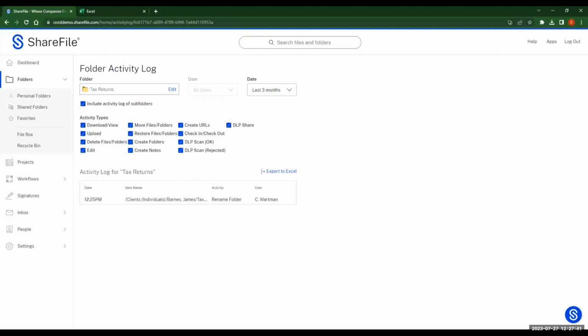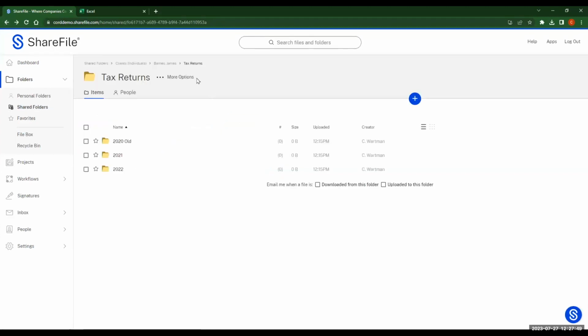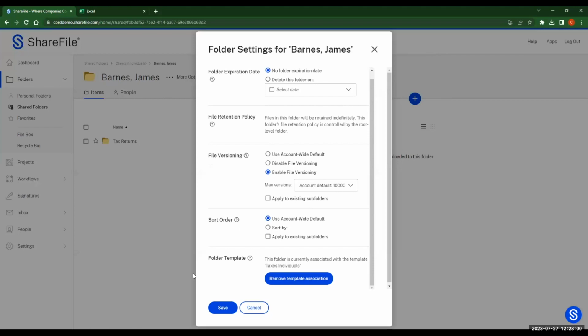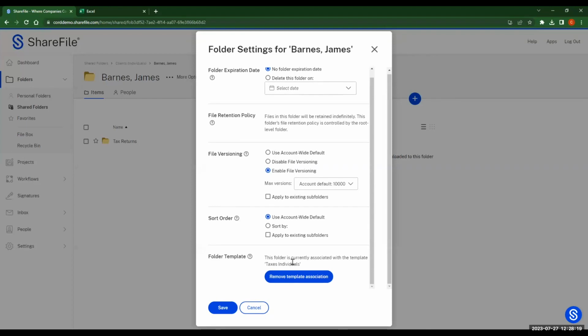From Pat, how can I tell if a folder is associated with a template? I think it's a really good question. The easiest way to do that is to come back to my folder, go into it, edit advanced folder settings. And then at the very bottom, you'll see folder template, and it'll say it's currently associated with the template. And then if you want to remove it, you just click this button. That's the easiest way to see it.